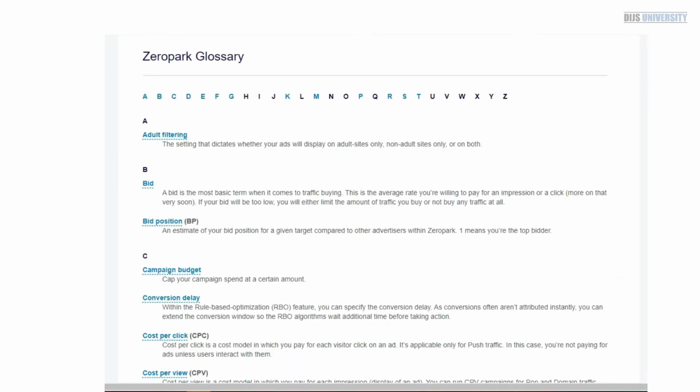Okay, so welcome to the Zeropark Glossary, which is extremely helpful if you get caught up in some terminology as you're going through the platform. So as you can tell, anything that they don't have a letter for is not going to be active, and then anything they do, you can select.